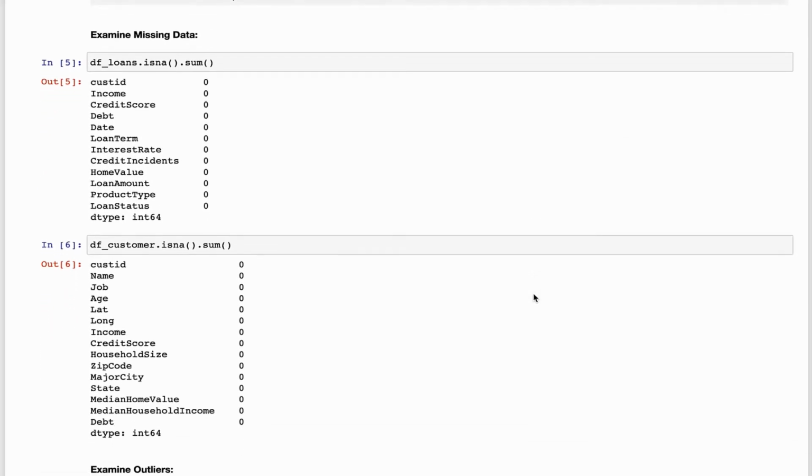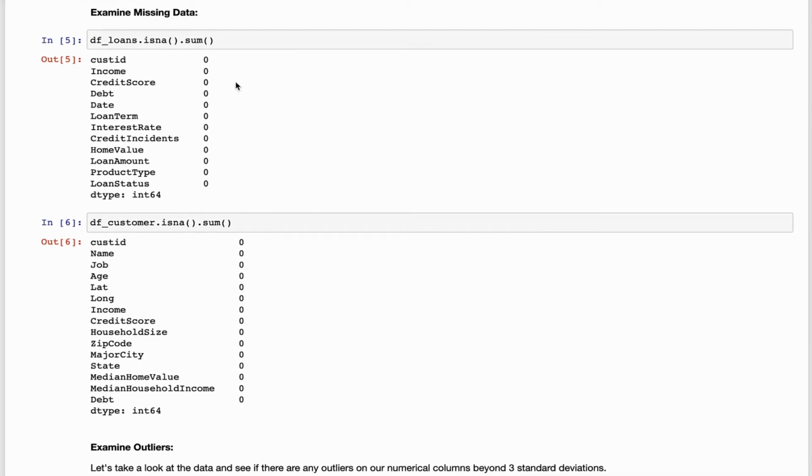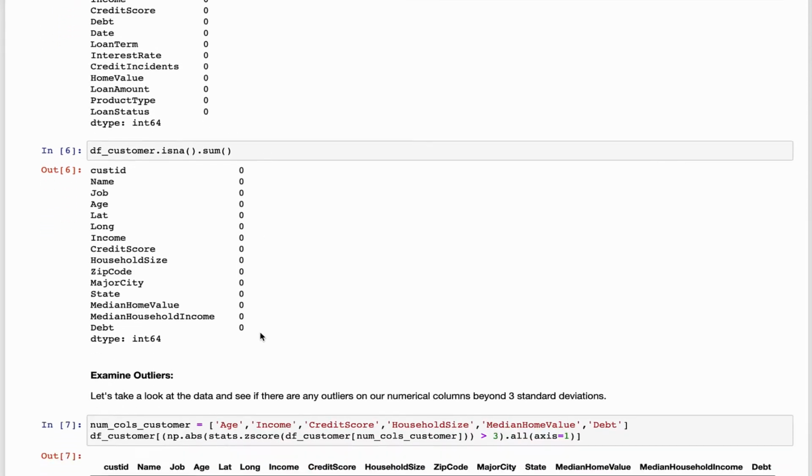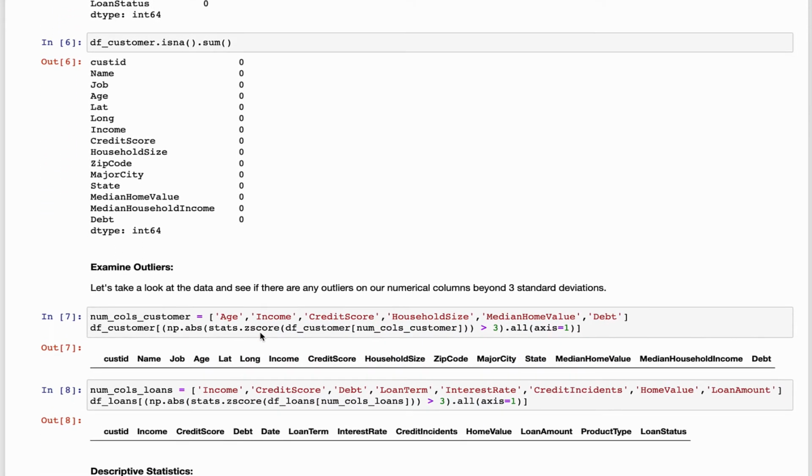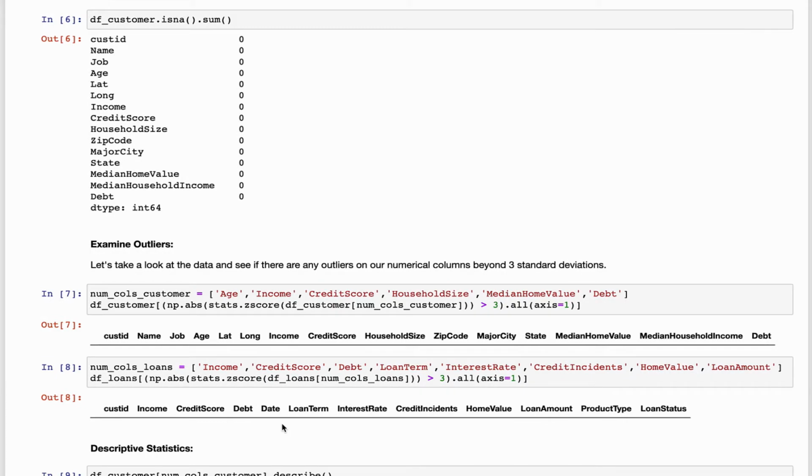Next, we will see if we have any missing data. We see that there are no columns that contain null values. We then check all of our numerical columns to see if there are any outliers beyond 3 standard deviations. Doing so, we see that we have no outliers in our dataset. It seems our dataset's pretty clean.